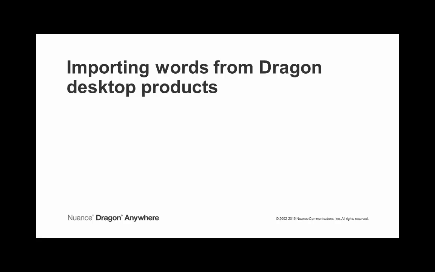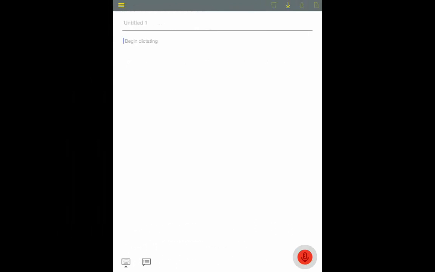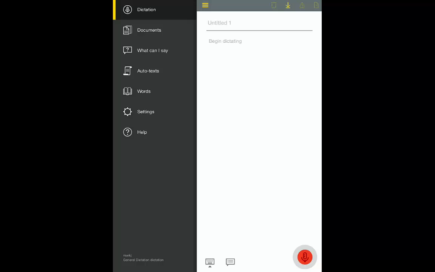If you're using the latest versions of Dragon Pro Individual or Dragon for Mac, your words will sync automatically to Dragon Anywhere once you enter your Dragon Anywhere credentials on the PC. In Dragon Anywhere, open the sidebar and access the words page.